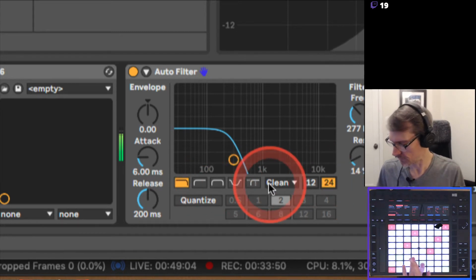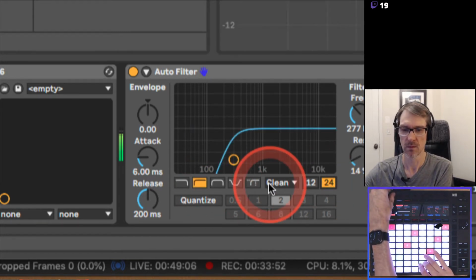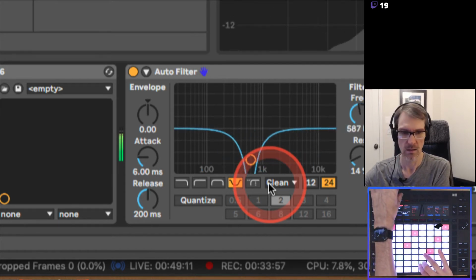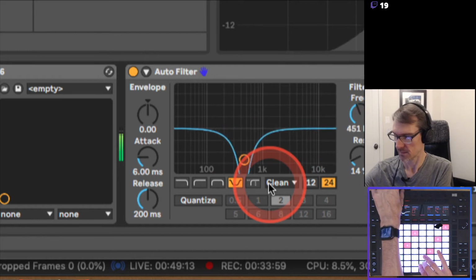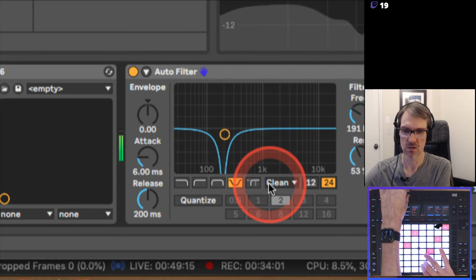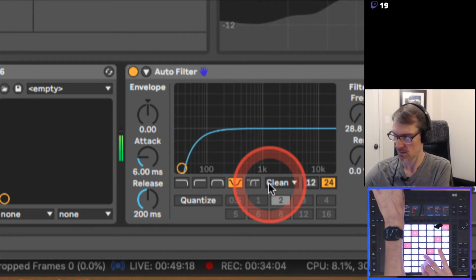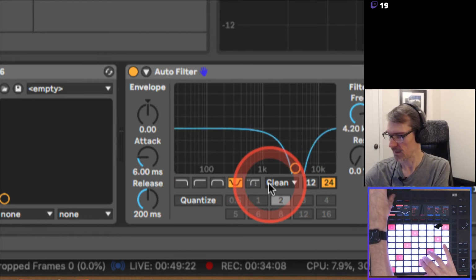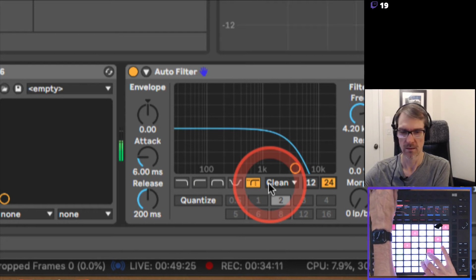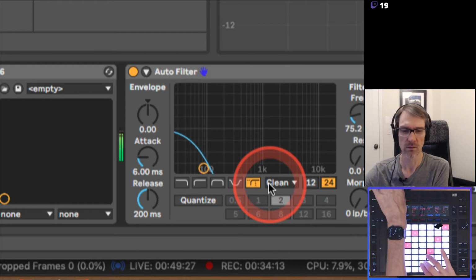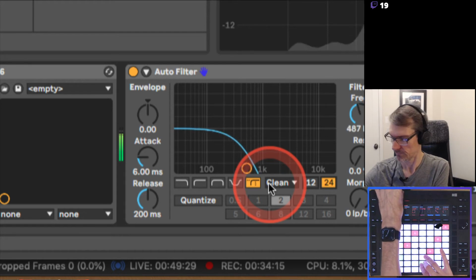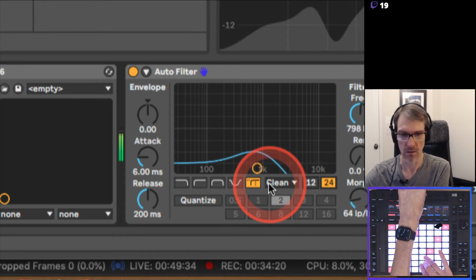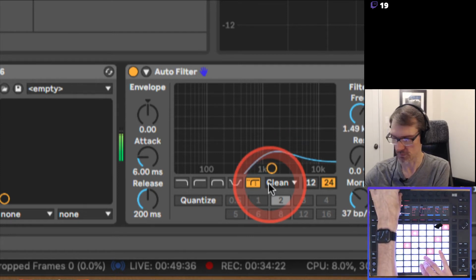And this filter also has different filter types. Here's the notch. That's what that does there, and I can adjust it, kind of like a phaser. And then over here, this one actually has a really cool filter type as well. It's like a morphing filter. Where's the morph knob? Morph is here. There we go. I can morph between different filter types.